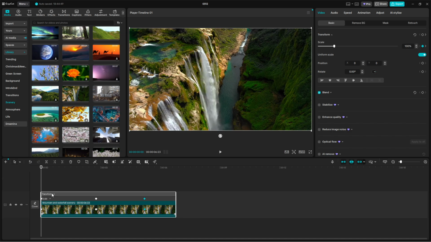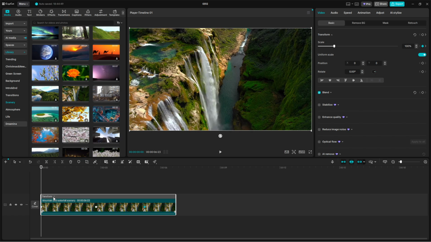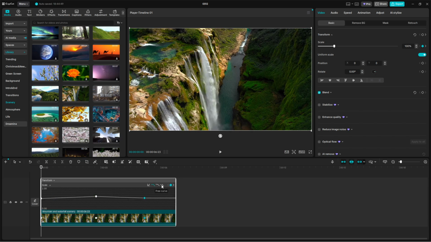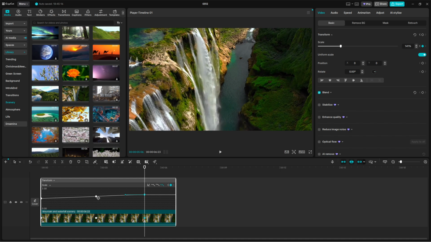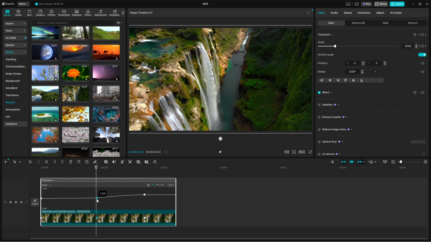Select one of the keyframes and choose the Free Curve option. This unlocks the ability to manually edit the graph and customize the animation timing exactly how you want. You can drag and adjust the curve handles to control how quickly or slowly the movement accelerates and decelerates.